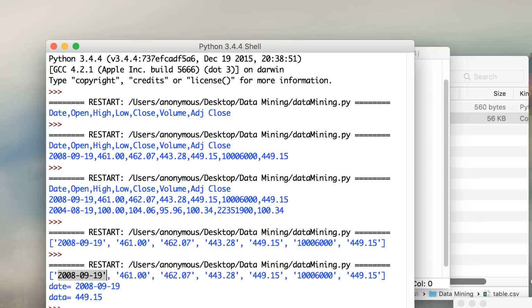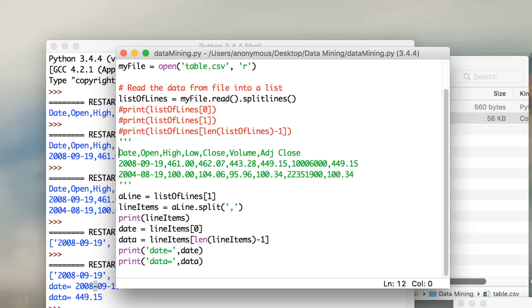But the date itself now needs to be split. What am I going to be splitting it by? It looks like it's got dashes, so I'm going to go after the dashes. I'm going to say date split is equal to the date split, and I'm going to be splitting it by dashes.